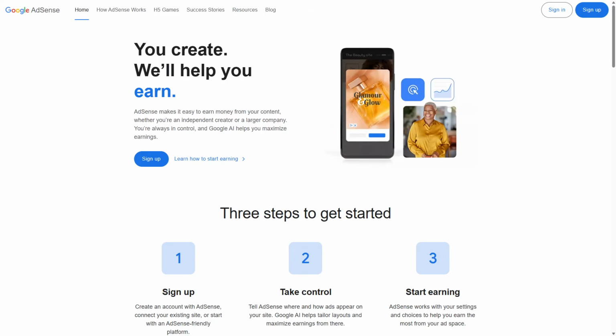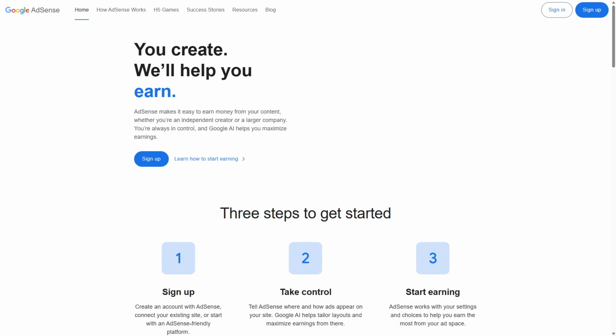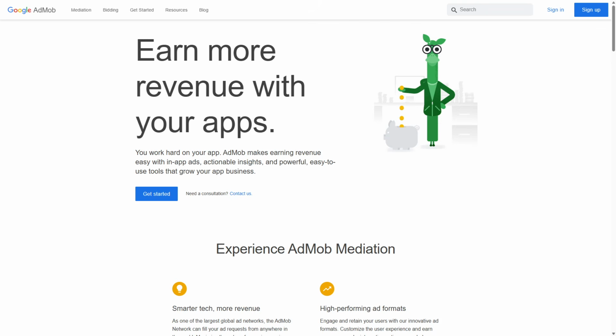Google AdSense versus AdMob, choosing the right monetization platform can completely change how you maximize revenue without compromising user experience. AdSense focuses on websites, while AdMob is tailored for mobile apps. Google AdSense and AdMob are both Google's advertising platforms, but serve different purposes.